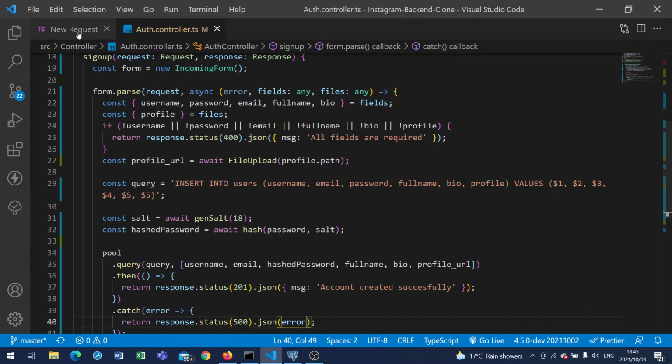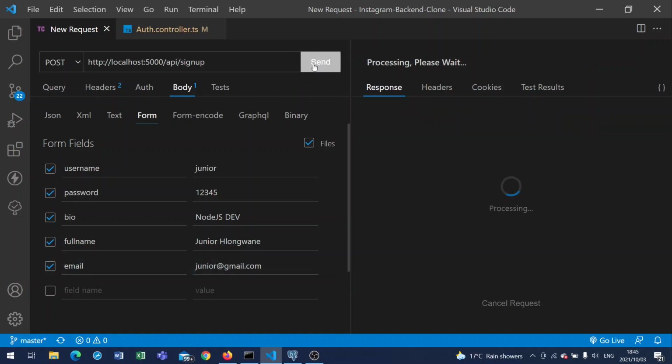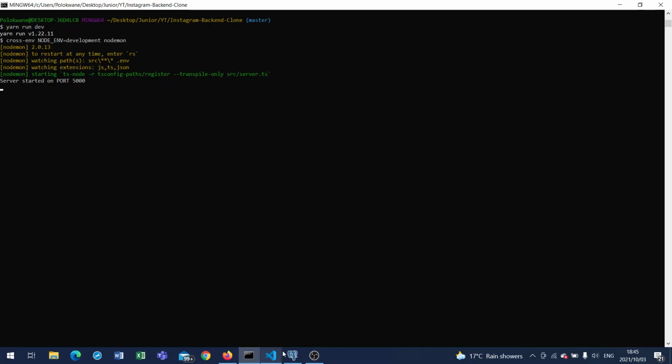So let's go back to our request. As you can see, there's no email, right? So we'll say email, and then we'll say junior@gmail.com, right? And then I send that. Now that request should run. Either we should get an error, or we should get something tangible, or that has worked, right? Any of the two is fine by us, because it's our job as developers to debug.